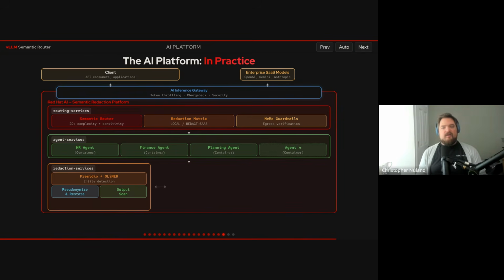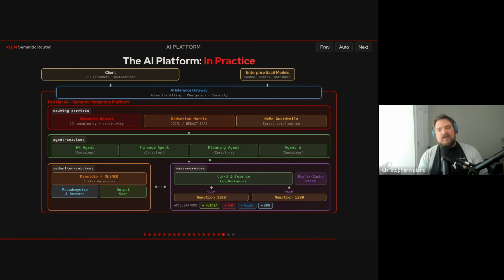If we put this together from an architectural diagram, this is kind of what this looks like. This would be just an example if you are running your own models as a service within your organization and had an LLMD load balancer / distributed inference. This is what that could look like when we put all these pieces together.